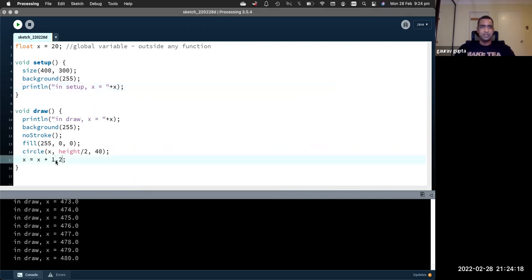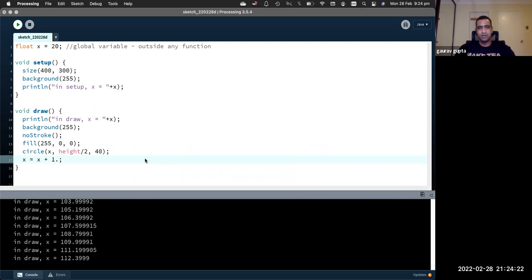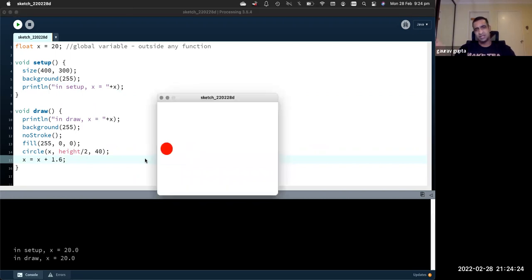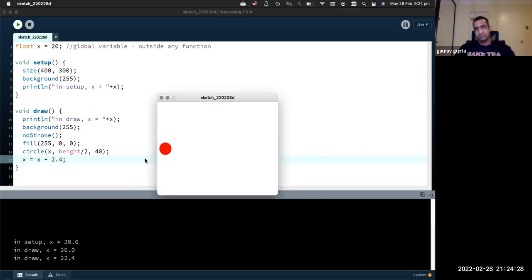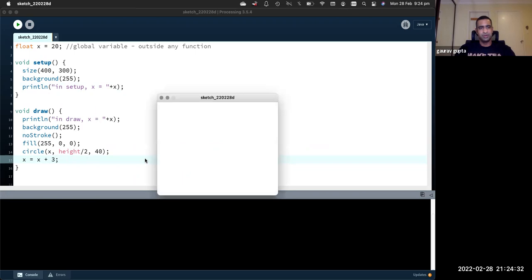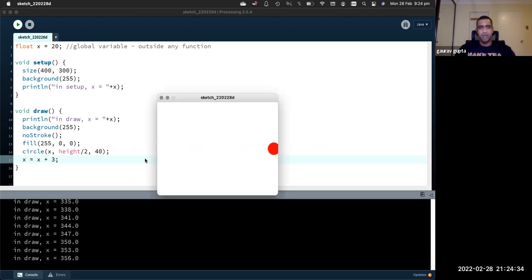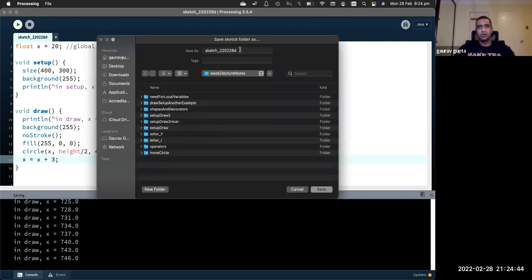You can also increase the speed by 1.2 and make it a bit more fast. You can increase it to 1.6 and it's even faster. 2.4 would be even faster, and so on and so forth. So the change that you make affects the speed at which the animation is drawn. So there you go. That's the reason we need local and global variables.